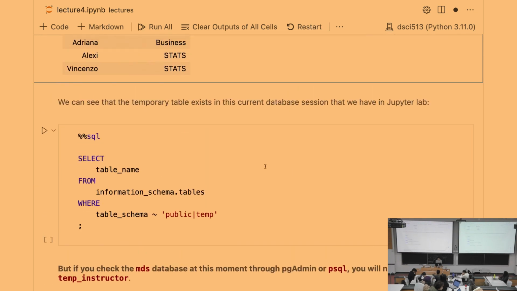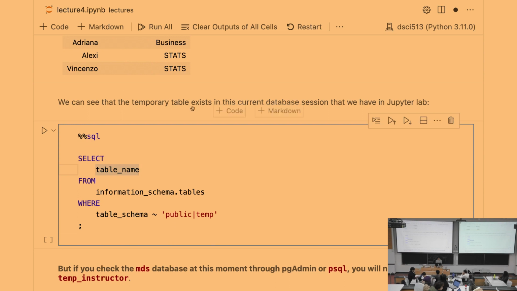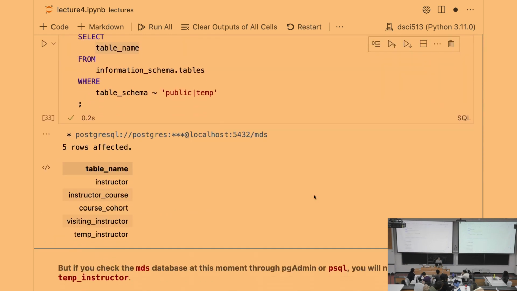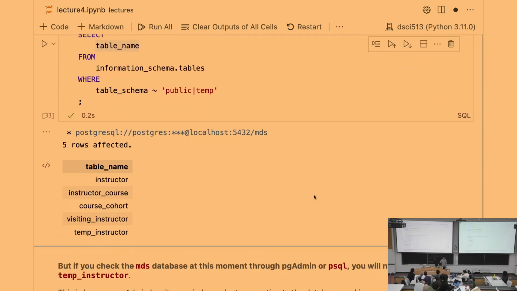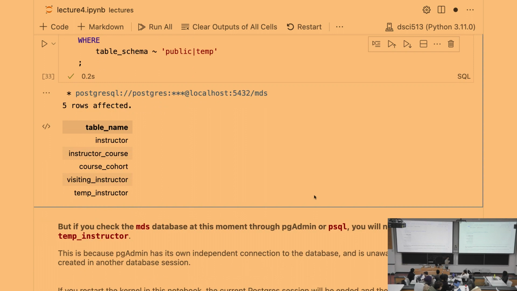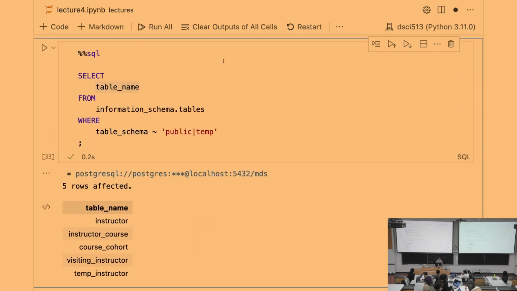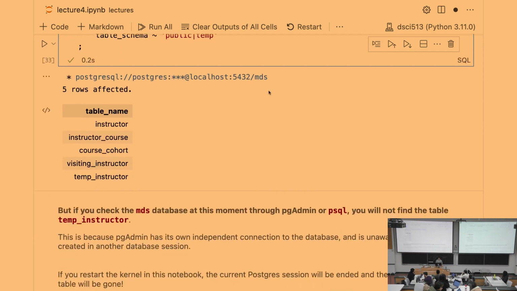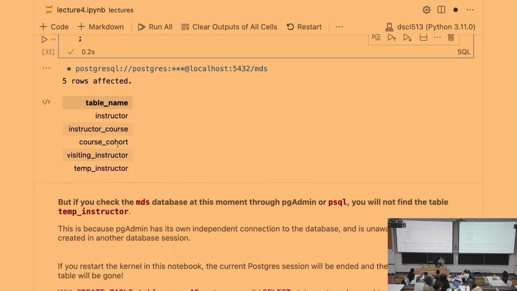Now this code cell, you don't need to worry about what it means and how it's constructed. It just gives us a list of the tables that we have right now. Because I don't have access to psql commands inside of my Jupyter Notebook, this is why I use this code here. It's just for getting a list of tables. Long story short, this is the list of tables. You can see the temporary instructor table appearing there.